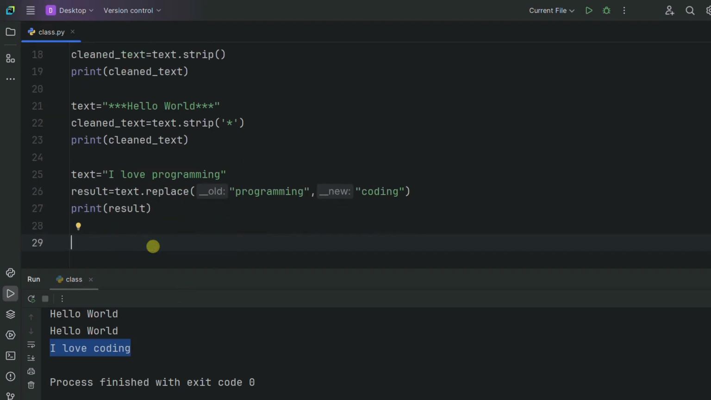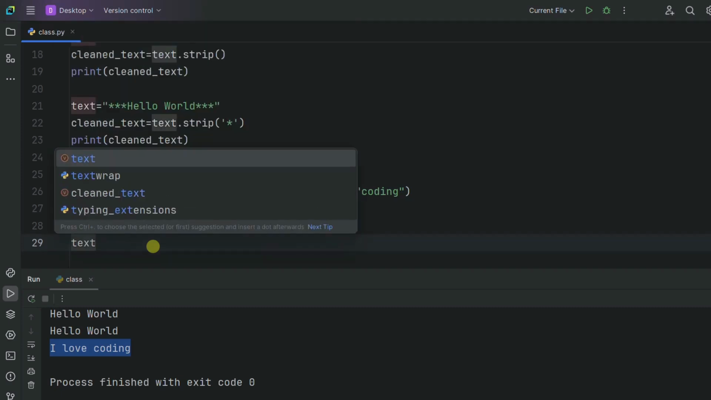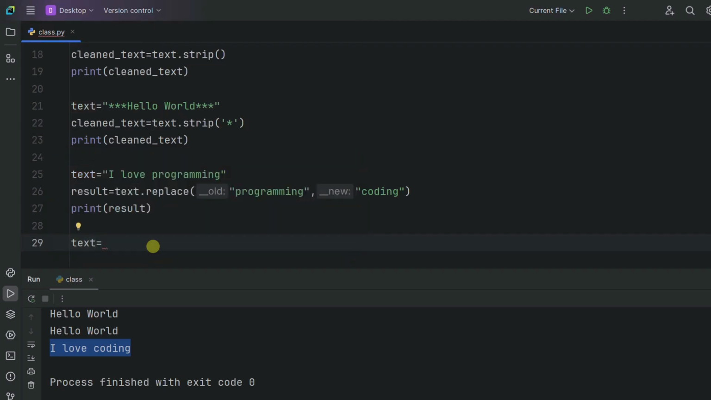For example, if I have a string, I'm going to write an example, text is equals to, I have a cat and a dog. This is my string. I want to do multiple replacements. It means I want to replace this cat and I want to replace this dog.